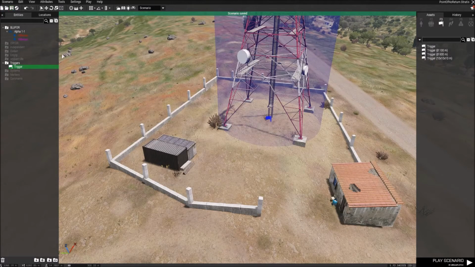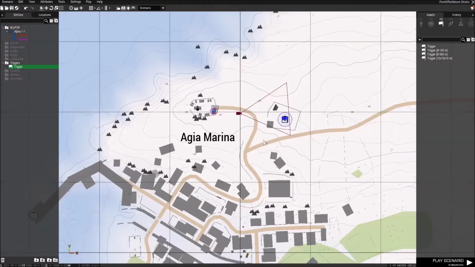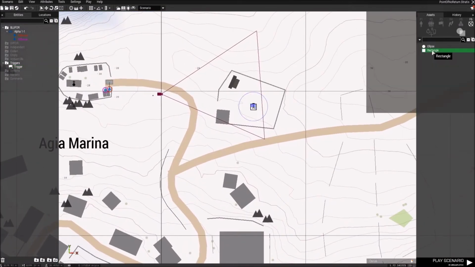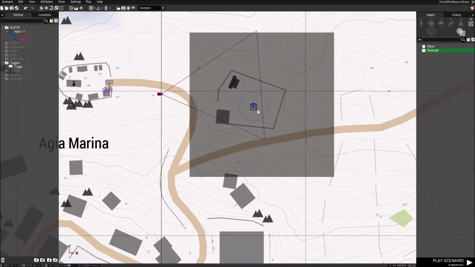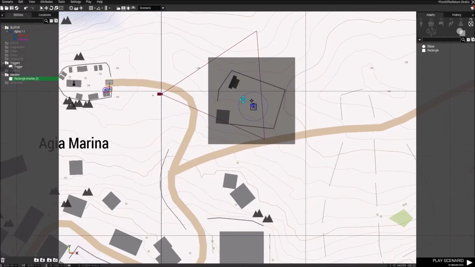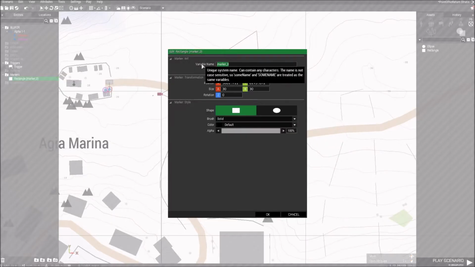Next thing is we need some enemies, and for that we will create a shape. Okay, here it is. It's a little too big. Let's make it 30 like that. And this is where the patrol units will be. So for the patrolling units, we call it enemy marker.